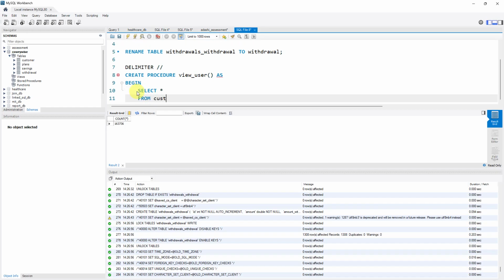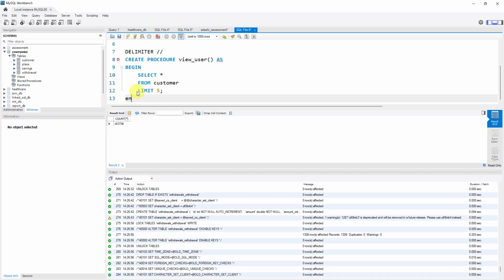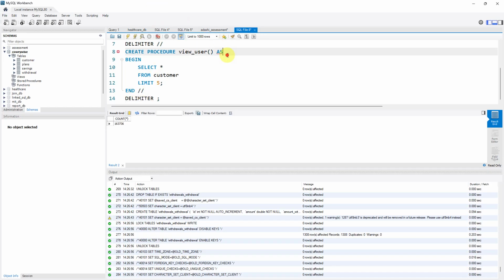customer. Again, that's just me. Then I'll just say limit to 5. Just give me the first 5 rows, and I'll say end. Anytime you begin something, you always have to end, just like creating a transaction. I'll say end, then a slash, then I'll end it with delimiter, then a space, then a semicolon. Oh, I don't think I need to use this as. Apologies, I don't need the as. So I will just highlight everything from the delimiter to the end of the delimiter and the semicolon.